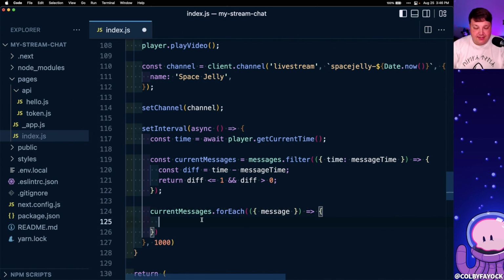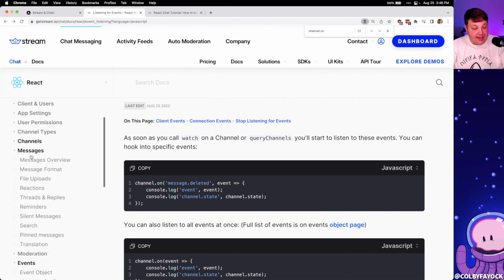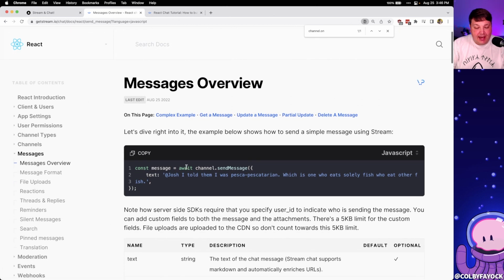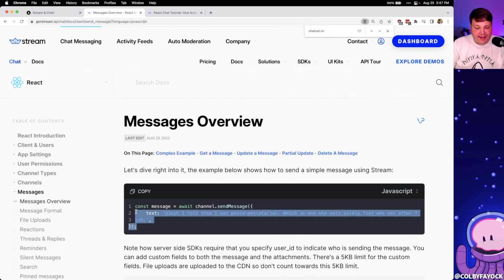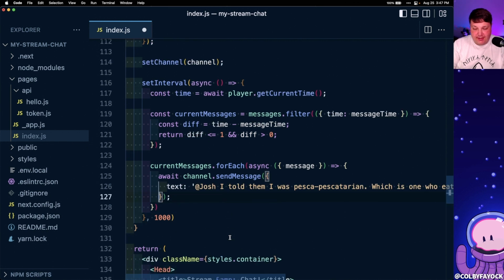So back to the docs. If we go over to the messages section inside of the React client docs, we can see that if we go to messages overview, we have the example right at the top where we can use the channel to send a message. And we're going to do exactly that. So I'm going to copy that code snippet. I'm going to paste it in, and of course we don't need that message constant. We're going to also make this an async function since we can use the await here and make sure that our formatting here is okay.